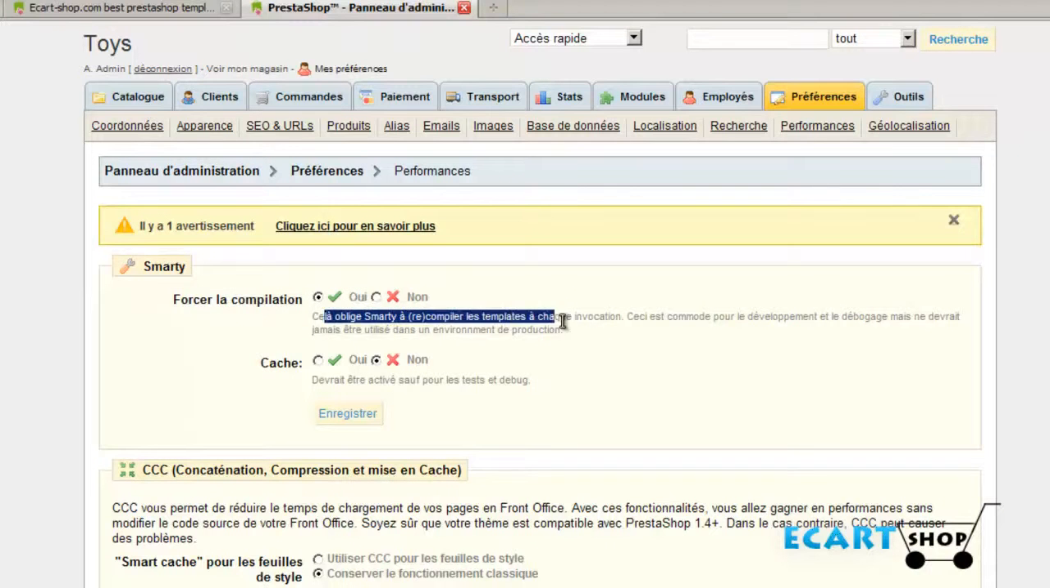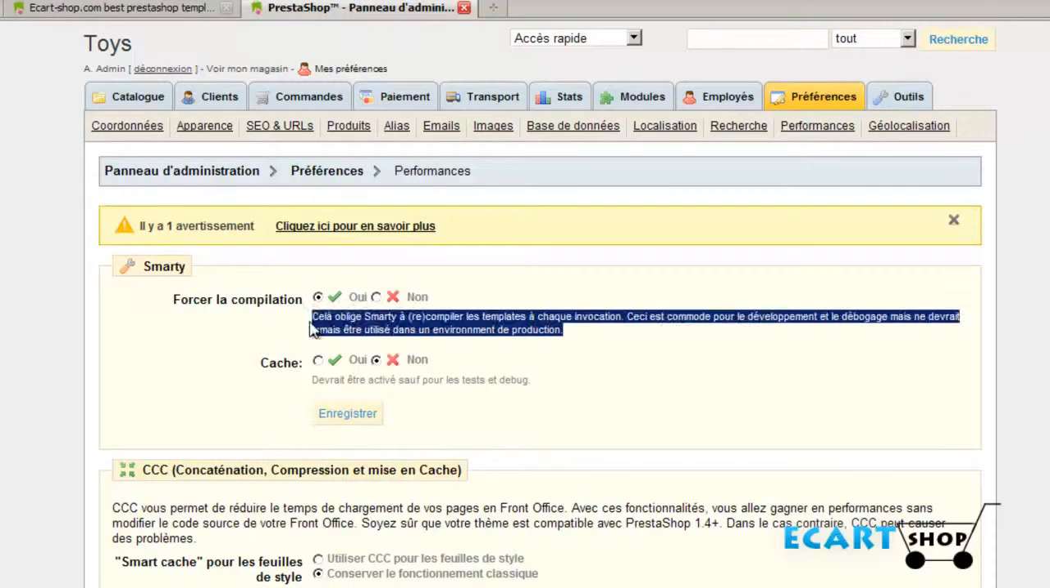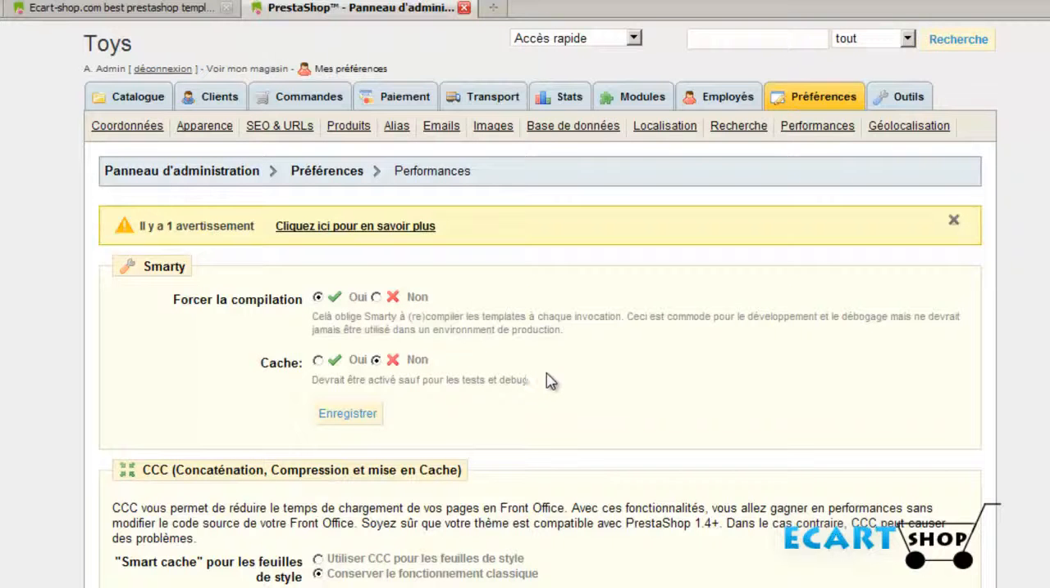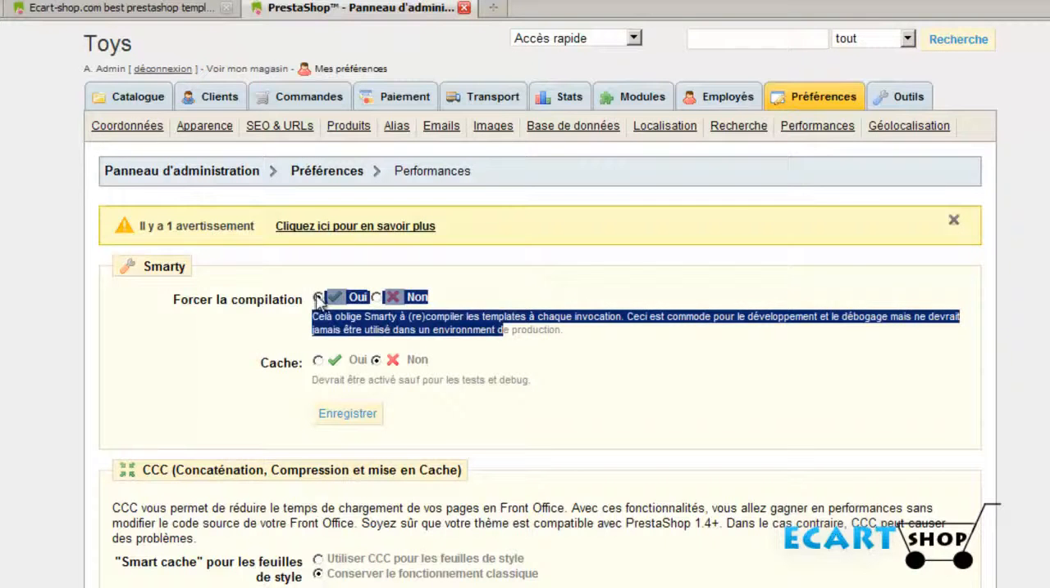What this does is recompile Smarty files every time you develop. If you don't set this to yes, it will automatically load the old files, and it will not render from exactly the TPL files that you work on. So be very careful that this is enabled.